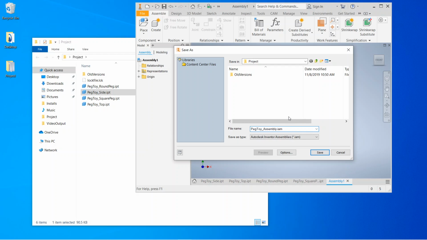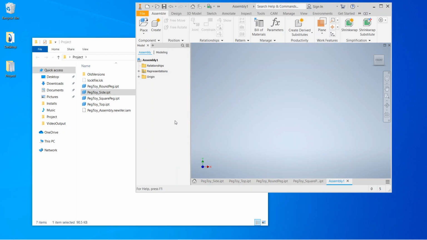assembly. A lot of times I'll just call the assembly just the name of the project, like pegtoy, if there's only going to be one assembly. You can put assemblies into assemblies. So if you're going to have sub-assemblies, you'd have to come up with some further naming solution for that, all right? But just to help us for now, I'll put peg toy assembly. And I'm going to go ahead and click Save.